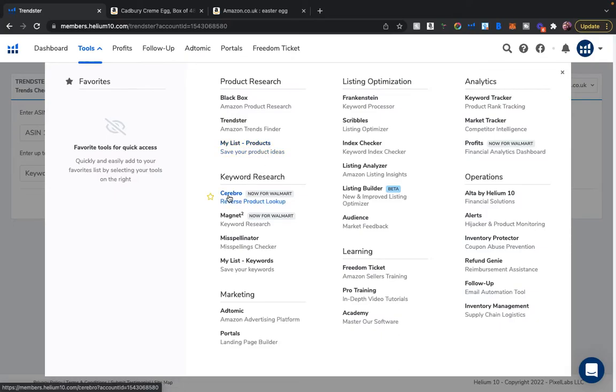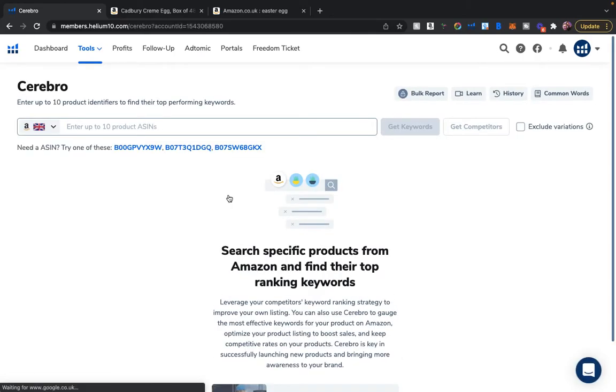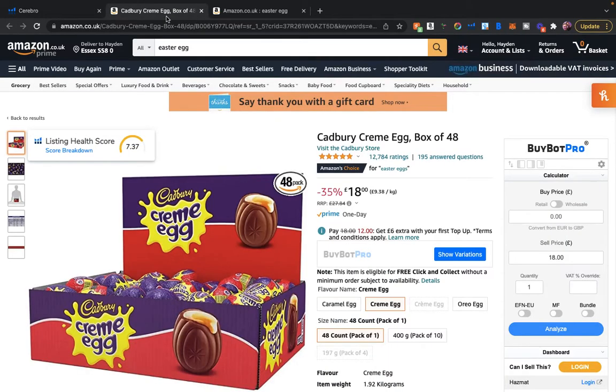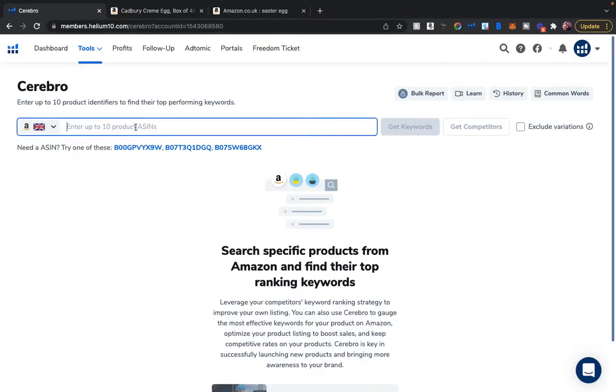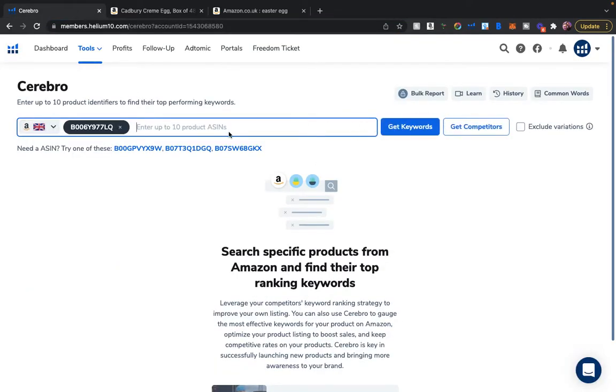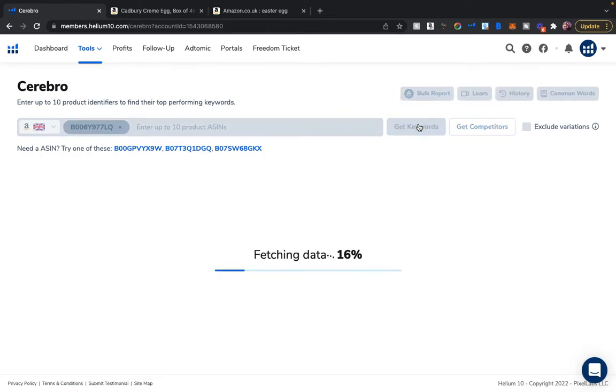Let's move on to Cerebro here. One of my favourite tools is Cerebro. Here we go, loading up nice and cool. Let's just type in our Easter egg ASIN, for example. If we copy that and type that in there, make sure you're on the correct marketplace. You can type in multiple ASINs depending on what package you have of Helium 10. Get the keywords or get the competitors. Now let's get keywords.